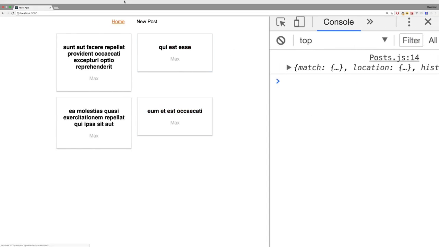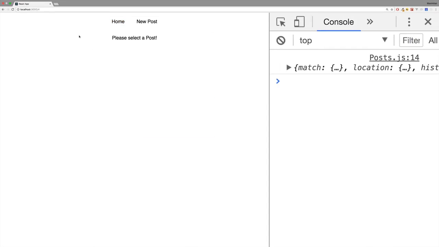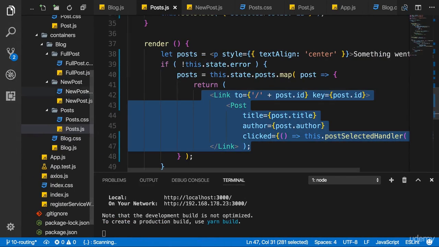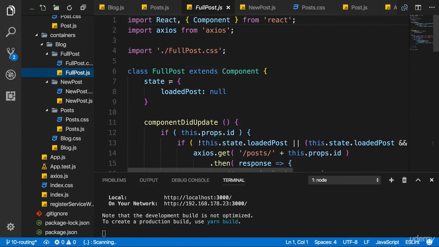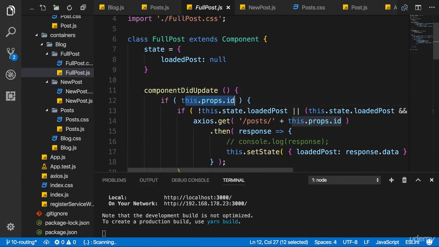And now if I click on a post, you can actually see that there is the ID in the URL. And you see, please select the post here, which doesn't make too much sense anymore. It makes sense in one way though. We don't load the post successfully because this props ID in the full post component is not set anymore. It's not how we retrieve the parameter we're passing through the route URL. So this is not working.